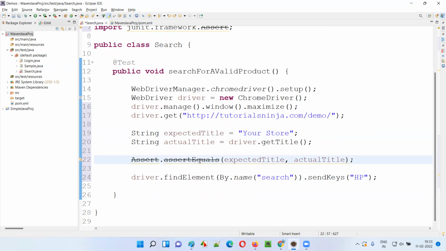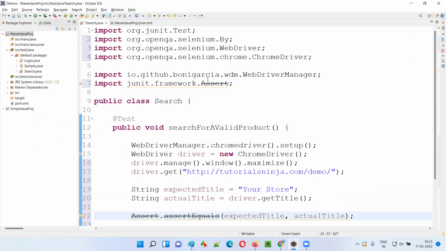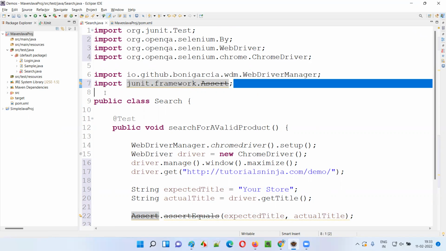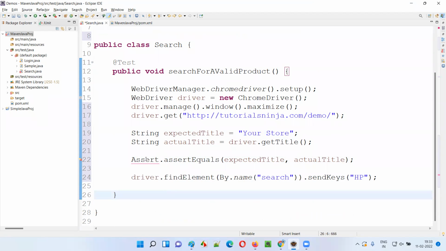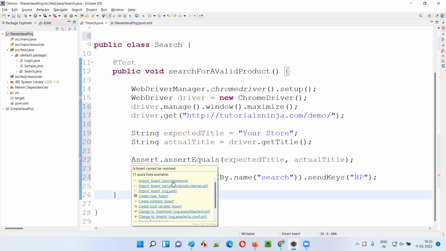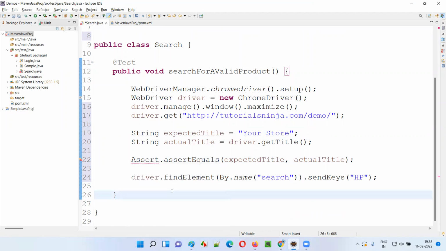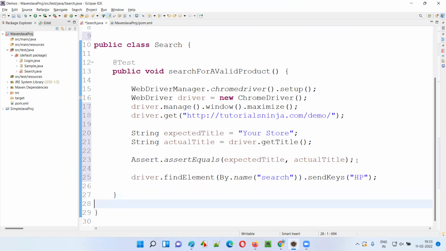Maybe this Assert class got imported from a wrong library. Just go here and you see Assert got imported from junit.framework. This is not the library, guys. Let me remove this import statement which came automatically. I'll remove that. Now you see Assert is giving me this error. Instead of importing Assert from junit.framework, you have to import it from org.junit. Now see, errors are gone. This is how you need to resolve that, guys.